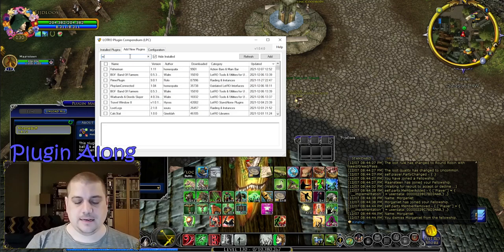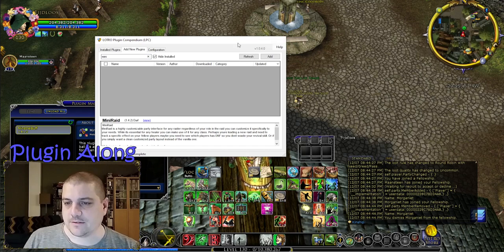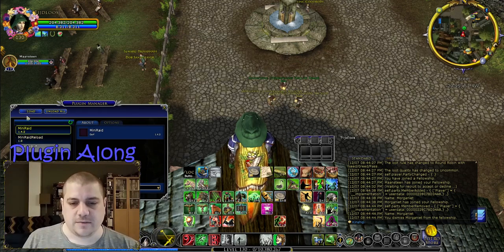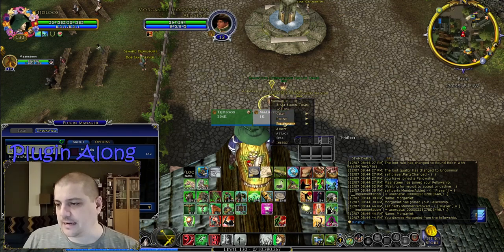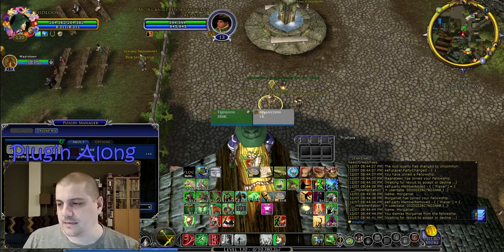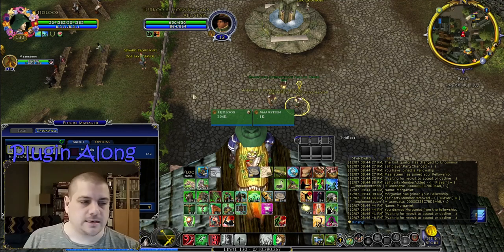So come on into the Lotro plugin compendium and add in MiniRaid. Great. And then we can refresh, MiniRaid, load. Now, MiniRaid, in fact, if I go ahead and add in fellowship, add Morganite, and fellowship, add Turquoise.